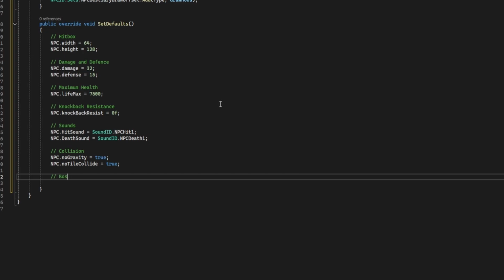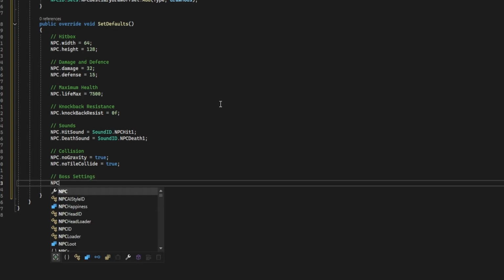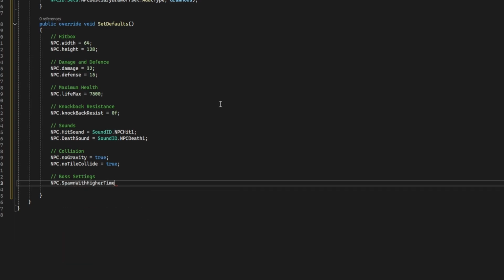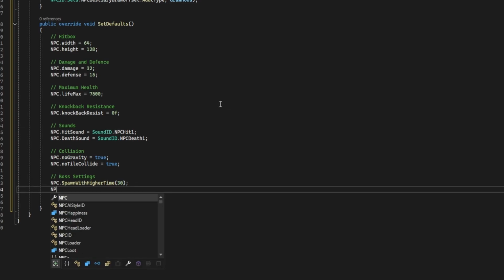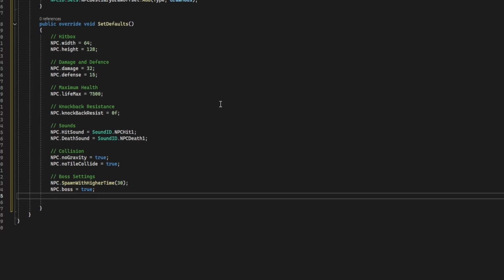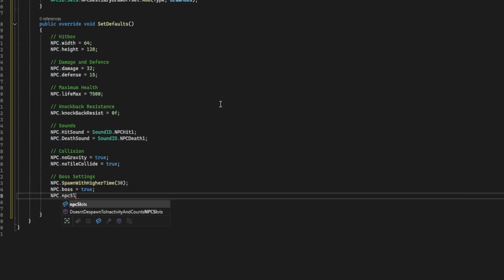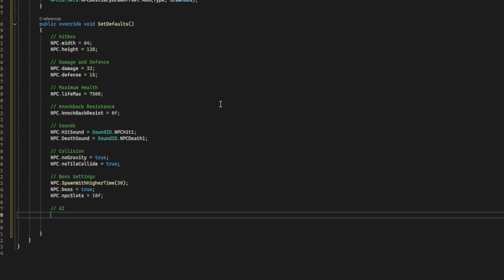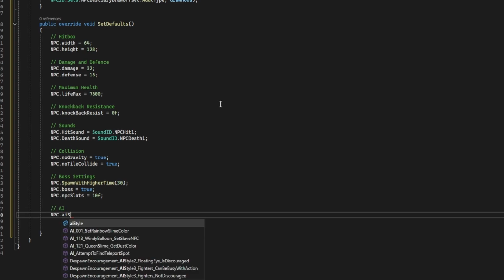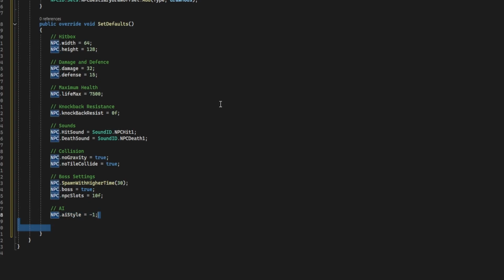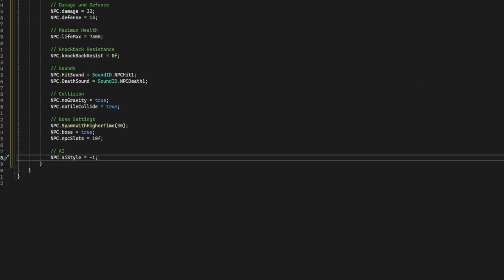We need to set boss settings. So npc.spawn with higher timer. This ensures that it doesn't despawn. We're going to make sure it's set to a boss, so do npc.boss equals true. We're going to make it take up a number of slots to make sure normal enemies don't spawn, so we do npc.npc slots, and we're going to set that to 10f. And finally, npc.ai style equals -1. That's that for the defaults.